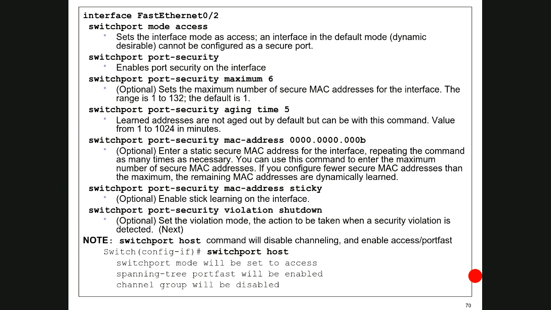So on port 2, for example, switch port mode access, we'll talk later about trunking ports and access ports. Generally speaking, an access port is one that goes to a desktop PC. And a trunking port is one that goes from one switch to another switch to connect to the rest of the company.